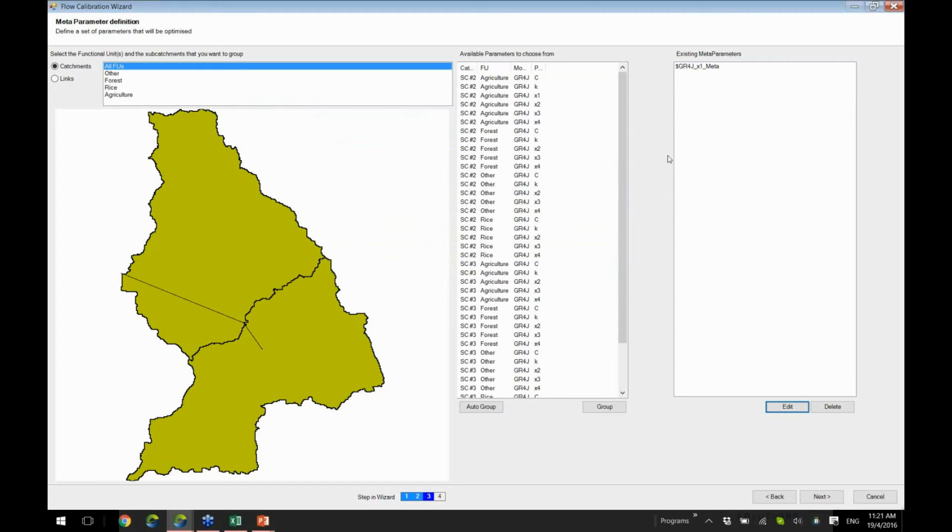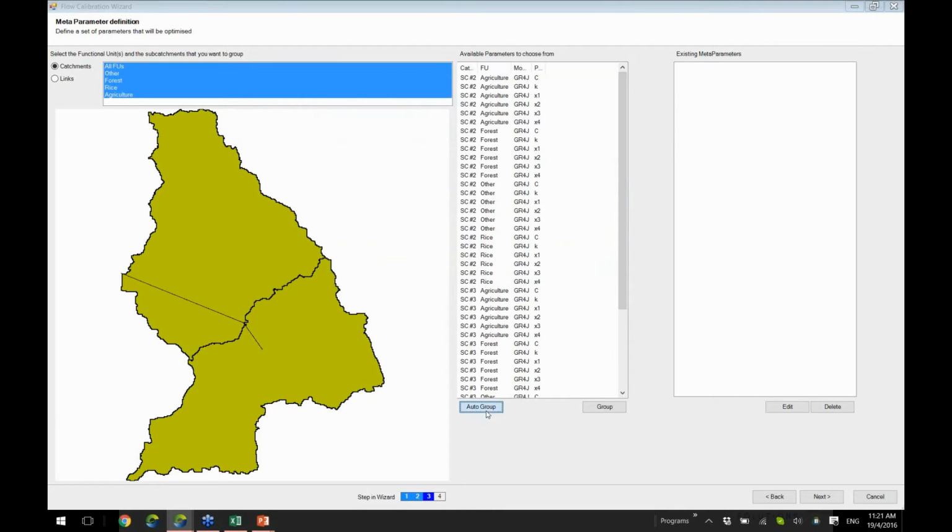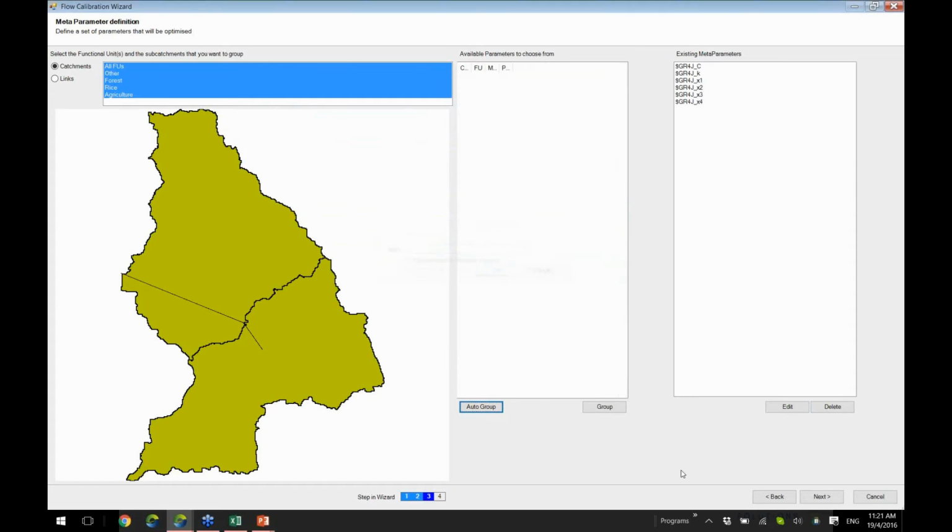Now, manually creating all of those metaparameters could be quite time-consuming. So I'm going to delete that one and show you a different way to do it. What we can do is use this auto group function. What this does is automatically group all parameters of the same type. I'm not going to bother typing a suffix this time, I'm just going to go OK. And you can see that we've now created 5 metaparameters.